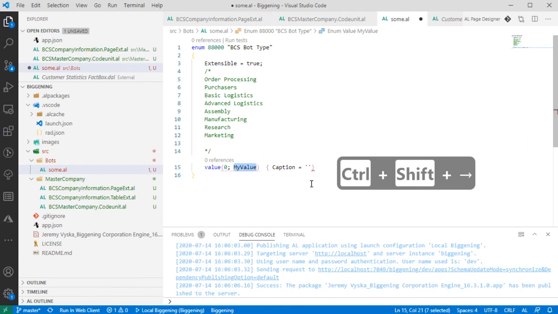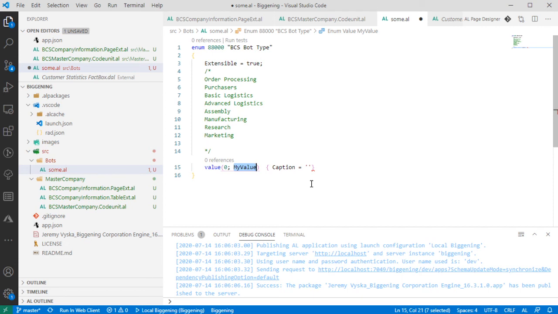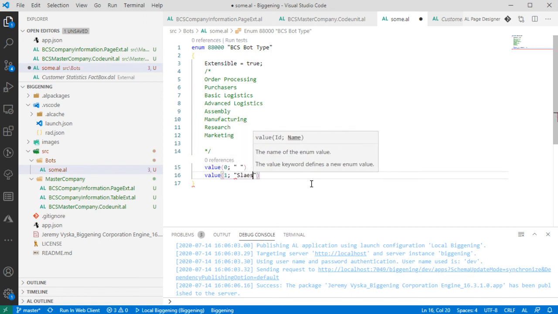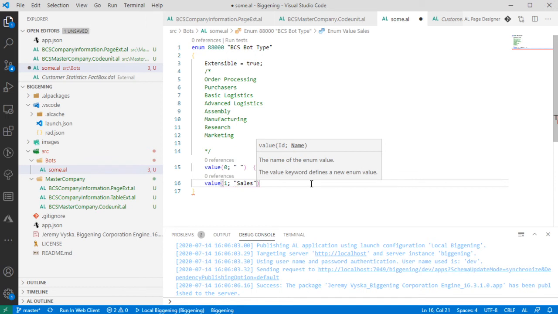Generally speaking, for a lot of enums, it's a good idea to have a blank default value. That way, when you're creating cards for these different entries, it has a blank value initially, and then you need to select one. So I'm going to do that, and I'm going to go ahead and make that caption on that blank. This way we can do a nice easy catch later on.